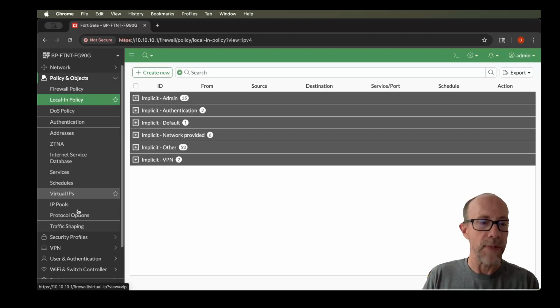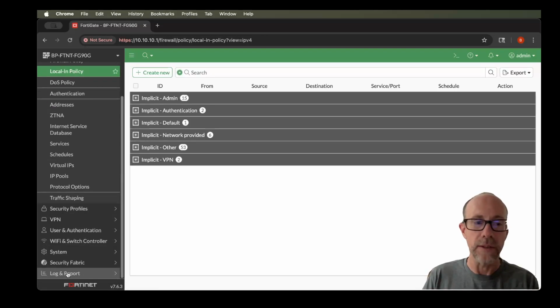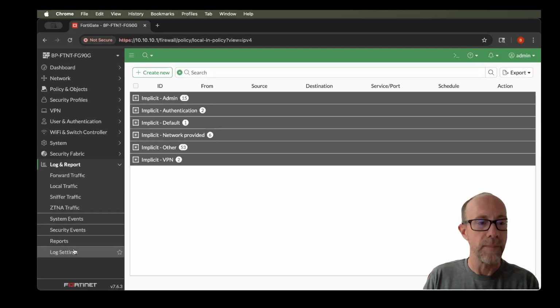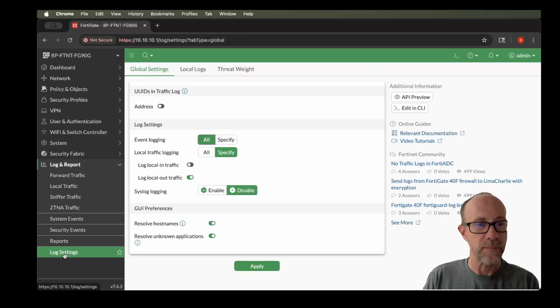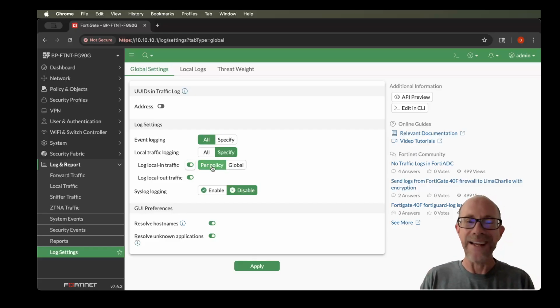I can also come down on the menu and click on Log Report, and then Log Settings, and I can tick Log Local-In Traffic. And if I have per policy selected, I can go back to those local-in policies that I've created and configure logging individually for those policies so that I can monitor their behavior.